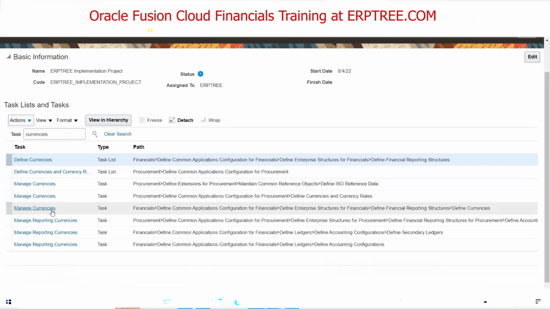It is available from 3 different paths. Anyone you can choose. All will take us to the same page. What is the task name? Manage Currencies. When you do the setups, 99% of setup tasks start with the prefix called Manage, and 1% start with some other prefix. Manage Accounting Calendars, Manage Currencies, Manage so and so. Everything starts with Manage.